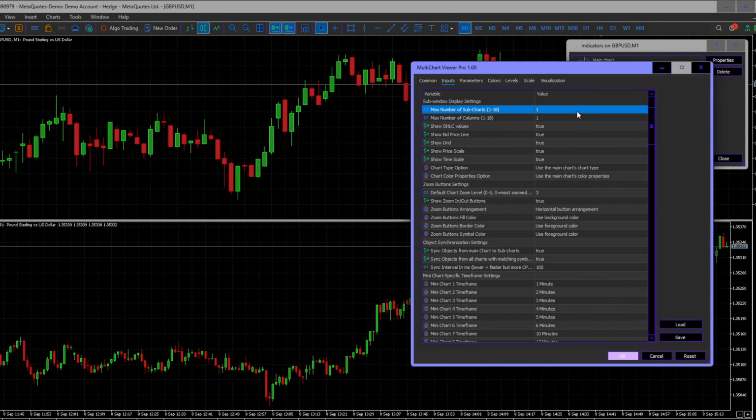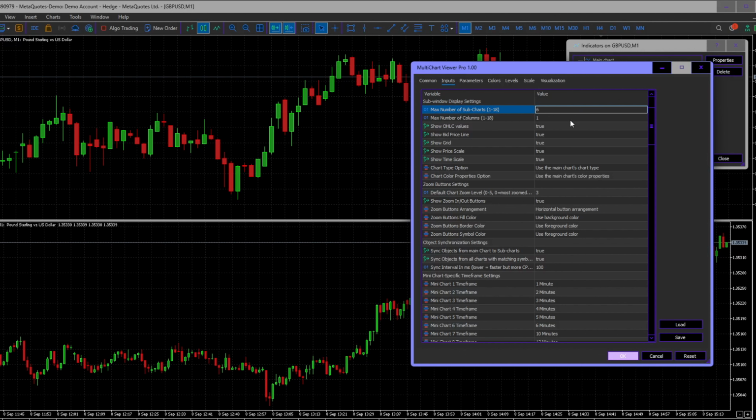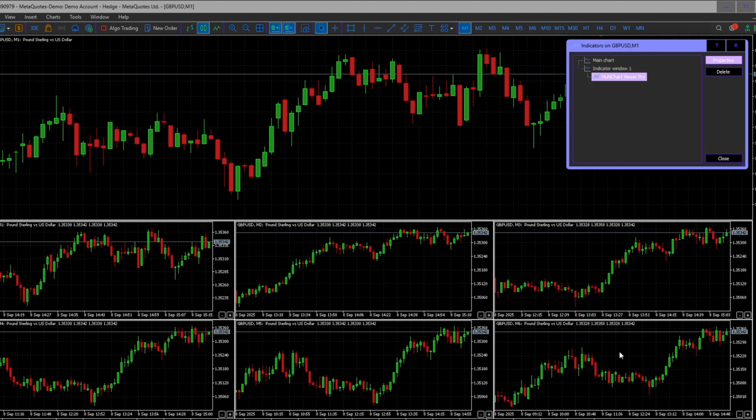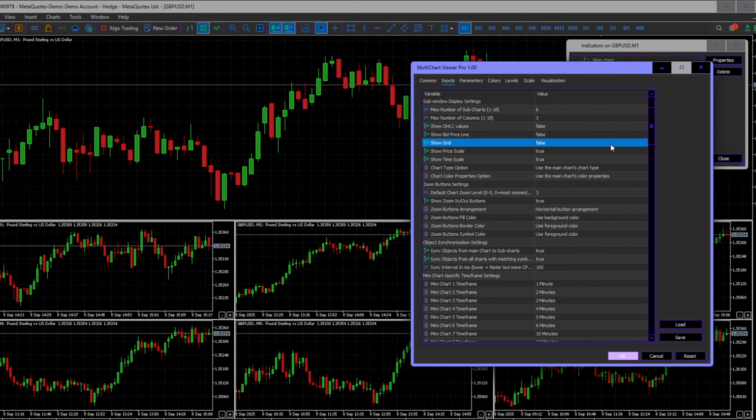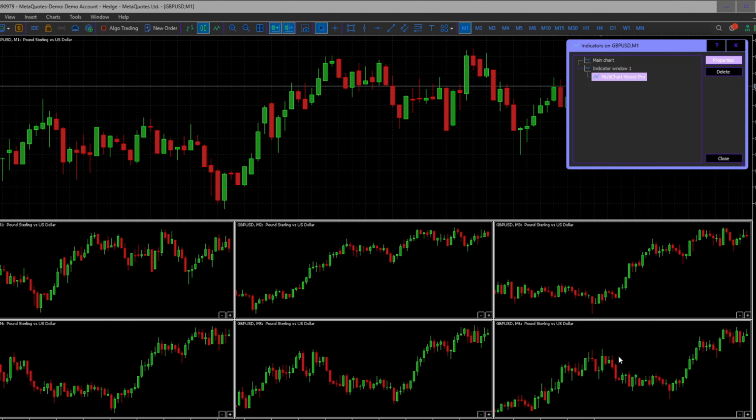Let's start with the sub-window display settings. Here you can set the maximum number of mini charts to display and arrange them into the number of columns that works best for your layout. You also have quick toggles to show or hide elements like the OHLC values, bid price line, grid, price scale, and time scale, giving you full control over what's visible.